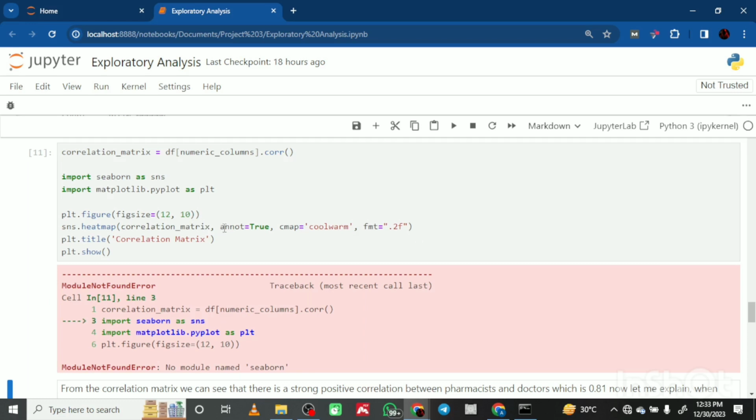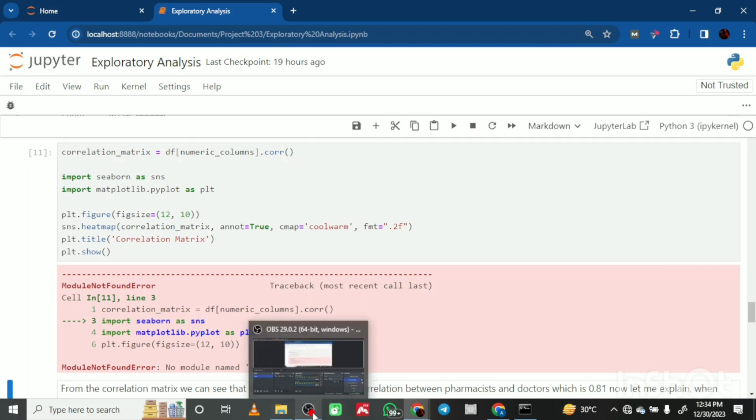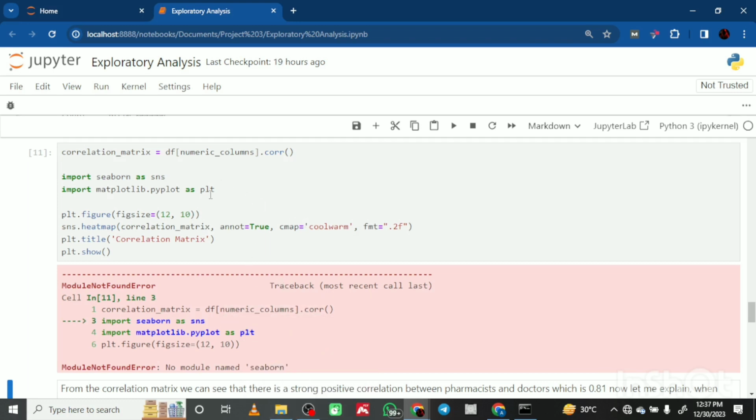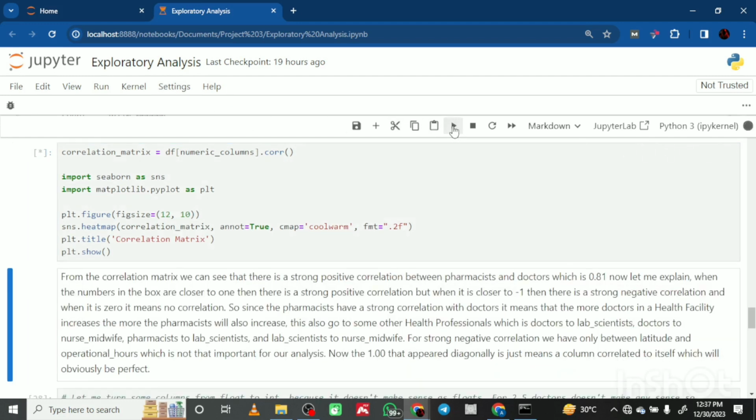Okay, I will have to pause this video and install seaborn, because I run the code on my second laptop, so I will have to reinstall seaborn here and then use it. Okay, we're back again. I've installed seaborn, so let me run that.